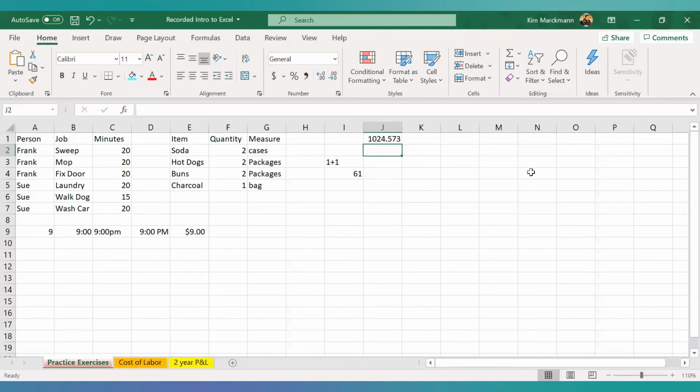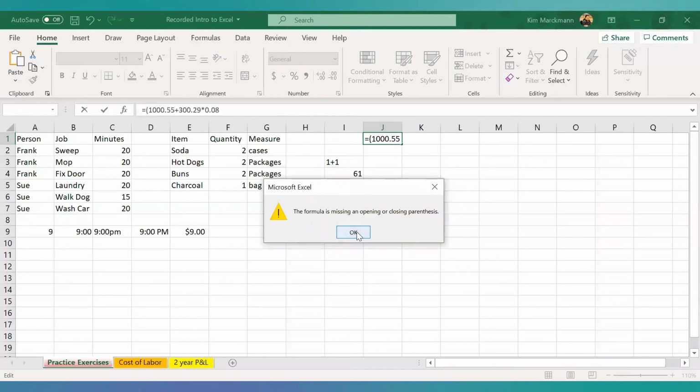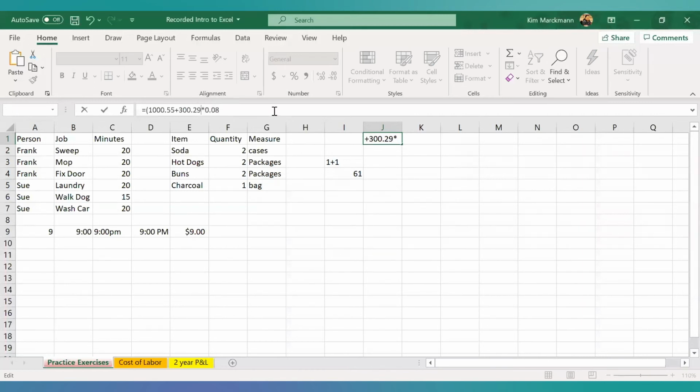But if you do have too many or too few parentheses, let me demonstrate that. For example, I'm just going to open it right here. Hit enter. And now it has kind of figured out, well, it tried. But see, it put the parentheses in the wrong place in this example. It put it at the end. So I'm going to say no, correct that. And now it's going to tell me, okay, but you're still missing parentheses. So then I can fix it like this.